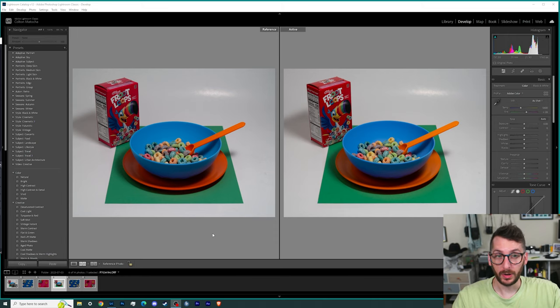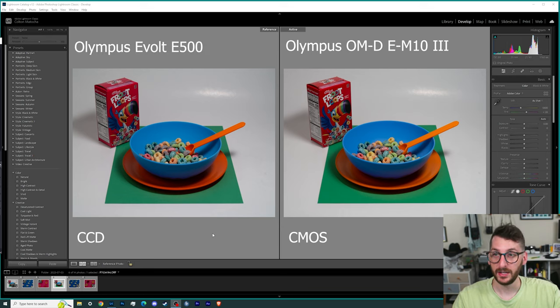All right, everyone, welcome to the computer. We are now going to look at the three shots that we took side by side. So on the right-hand side, we have the Olympus OM-D E-M10 III with the CMOS sensor. And on the left-hand side, we have the Olympus E500 with the CCD sensor.